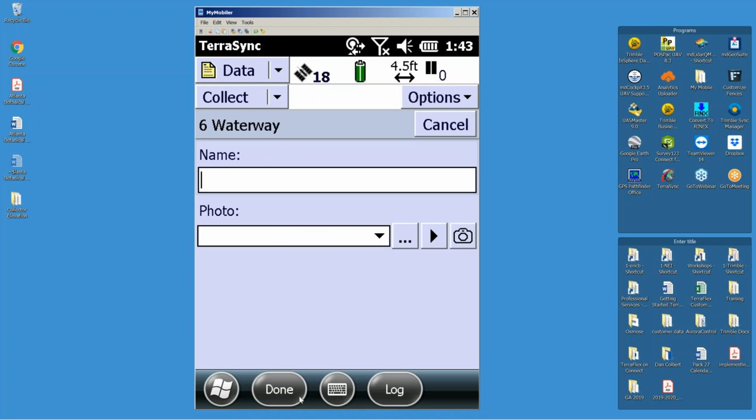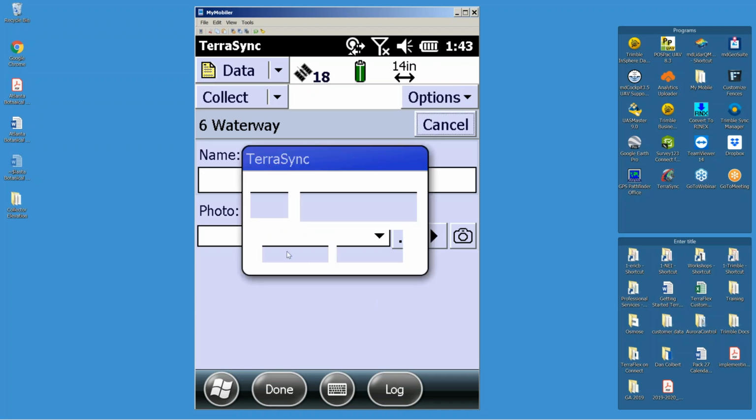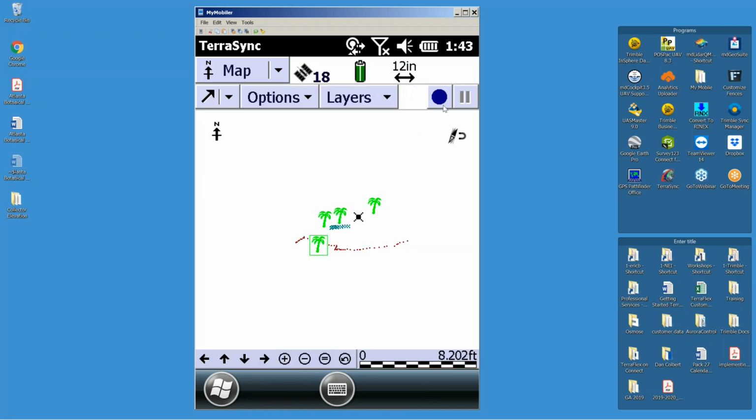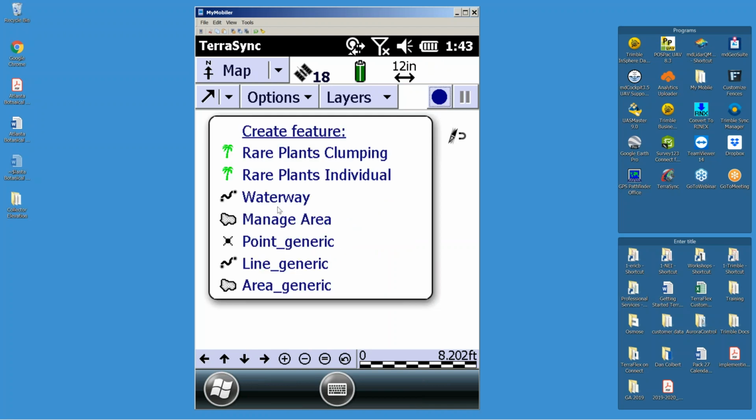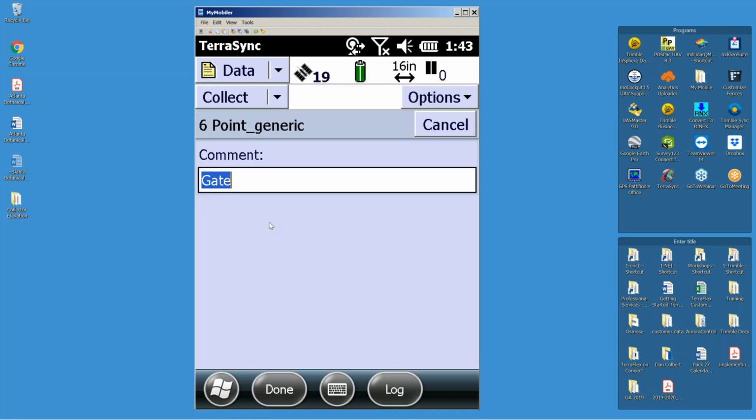In this case, let's do it. Well, let me cancel. I'm going to do one more point feature. I don't want to hop right into the line feature just yet. I'm going to do another point generic. Call this one roof. So it lets you go back to the data screen.